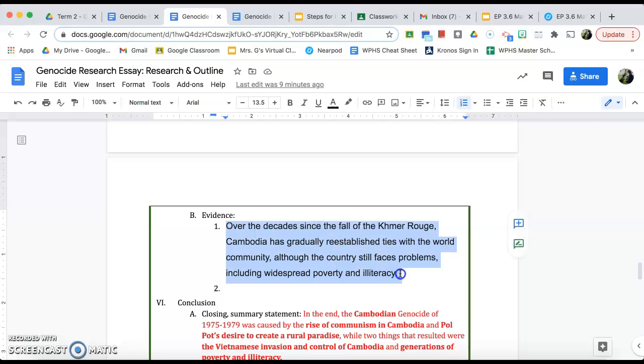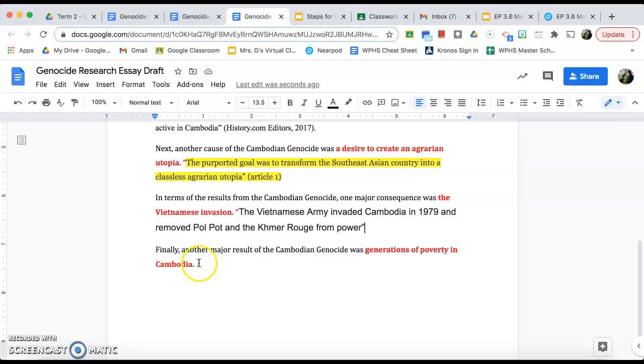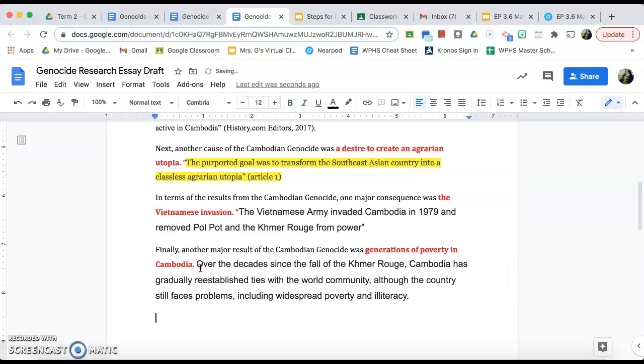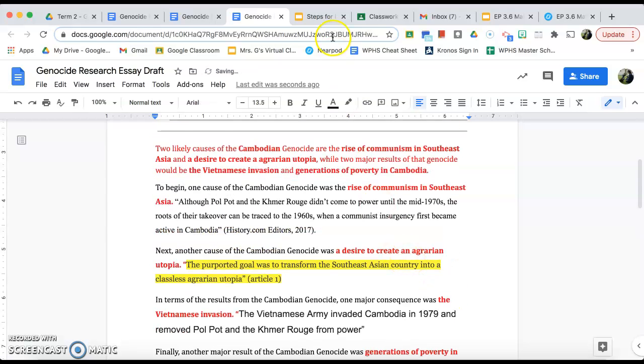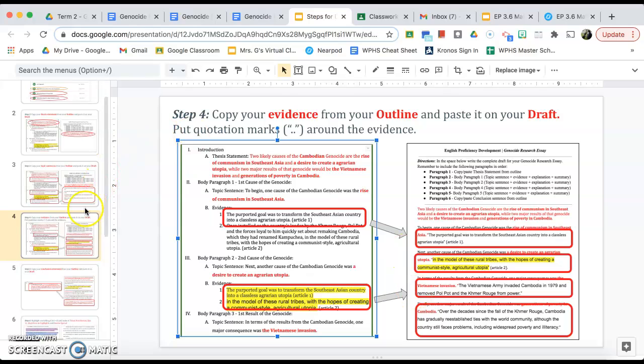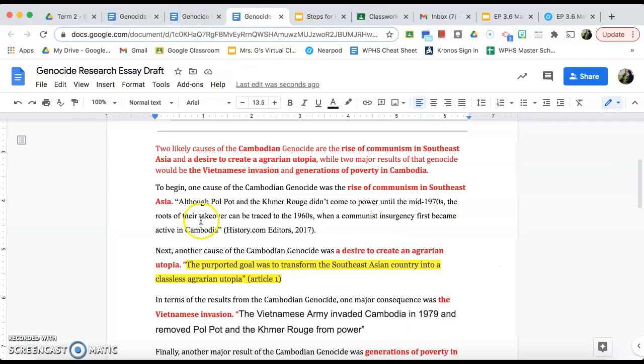This is a longer one, Control C, and that's for our final paragraph, so it's going to go next to our final topic sentence, V, and I'm going to do quotation mark, quotation mark. Okay, so once you've copy and pasted all your evidence over, you're then going to copy and paste your closing or summary statement over, just like you did your thesis.